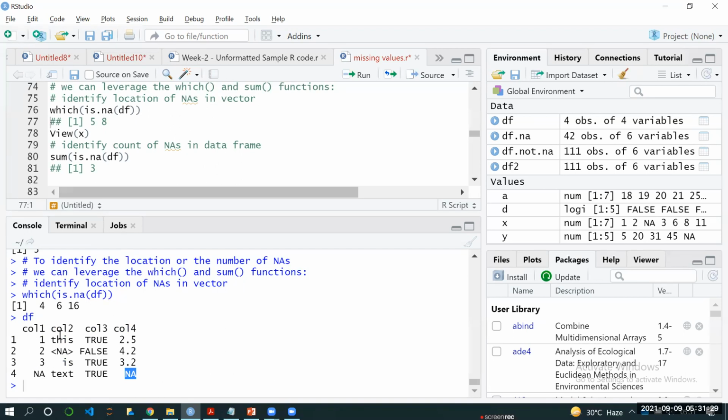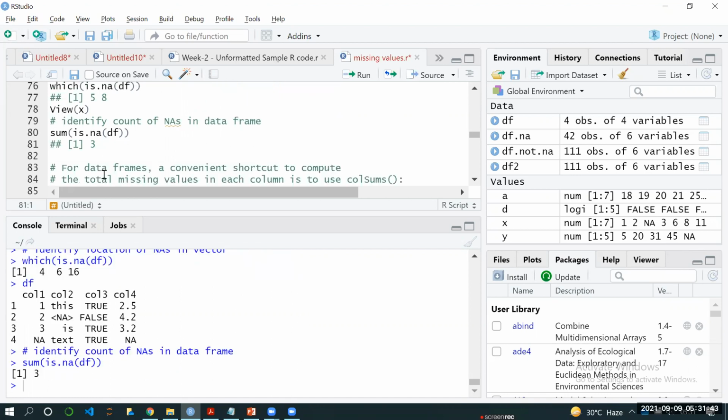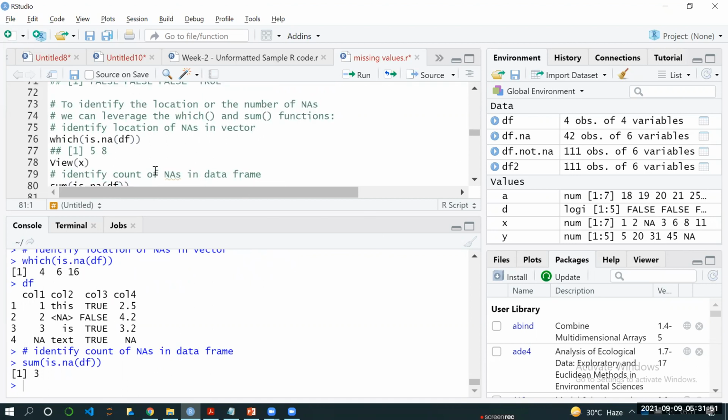4th value from the first column, then the second value from the second column, but it is observation number 6. And if you go column wise, the 16th observation is NA, which is also missing. And if you want to count the missing observations, it is showing that we have 3 missing observations in our data frame.